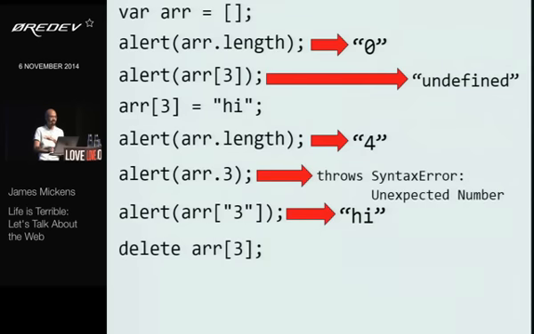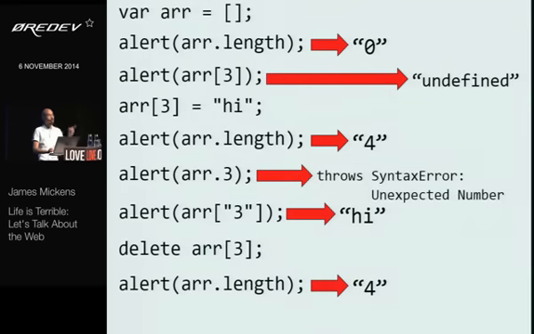Okay, so I'm tired of this index 3. It's been giving me nothing but trouble. Let me just delete that guy. Okay, so this doesn't seem to cause any problems. Now, if I print the length of the array, it should be 0. Nope, it's 4. Okay, that's weird.